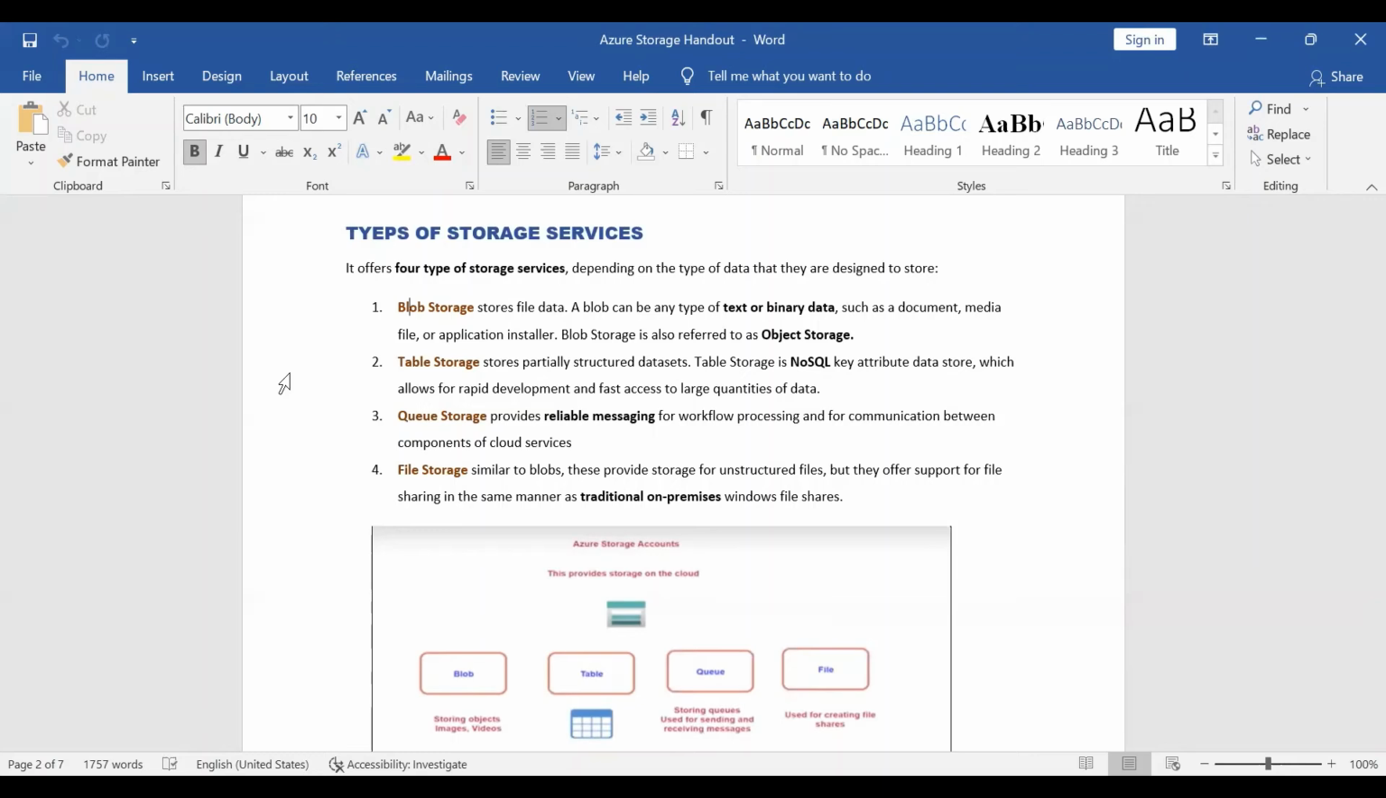So basically it is used to store object kind of data or file kind of data, and hence it is also called object storage. We will study blob storage in detail in further videos. At this point we should just remember we can store file kind of data in blob storage. So the next service is table storage.